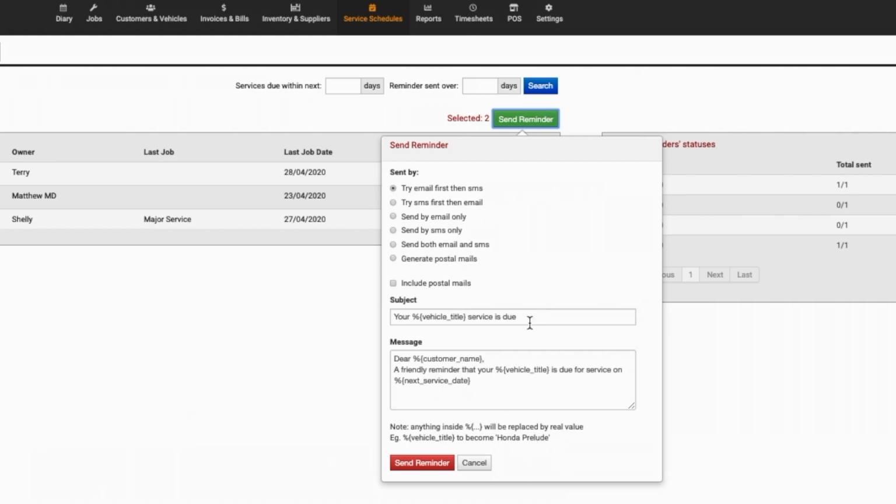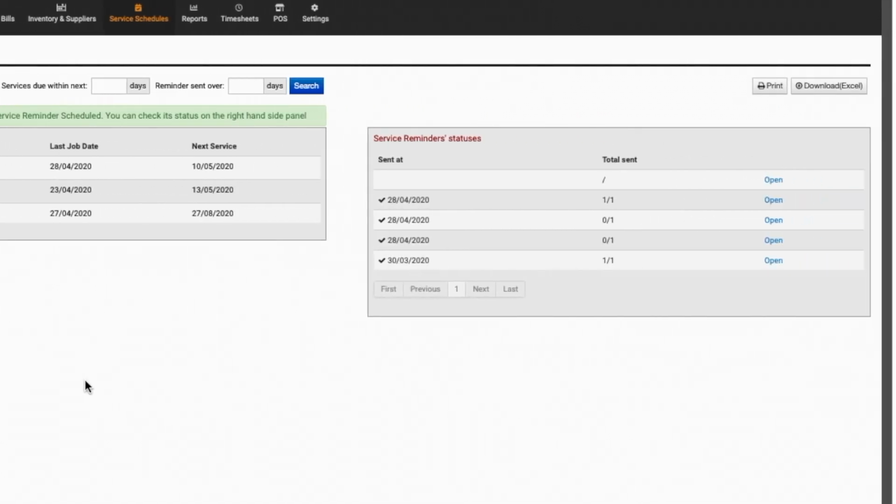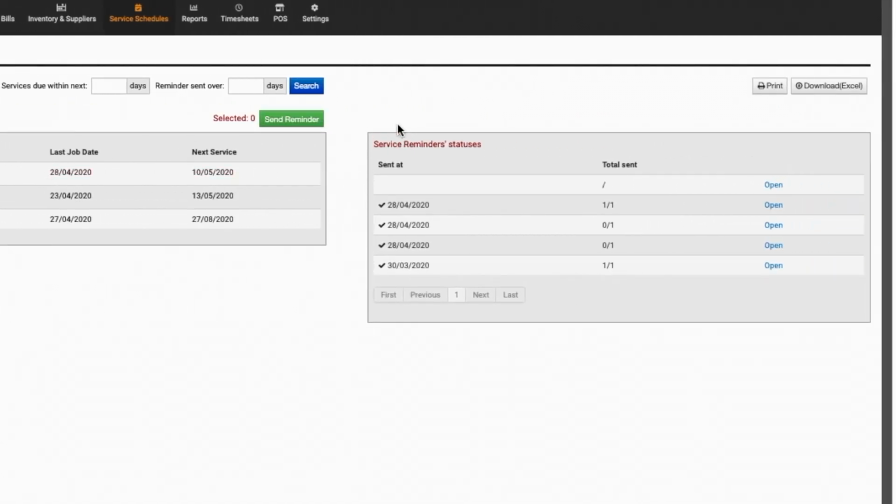Each reminder consists of a subject and a message, and anything inside the brackets will be replaced by relevant vehicle and customer values. Note you can edit the text that shows here via the Communication Templates tab under Jobs. Click on the Send Reminder button at the bottom of the dialog window to return to the Upcoming Services sheet, where sending progress of the reminders may be monitored.